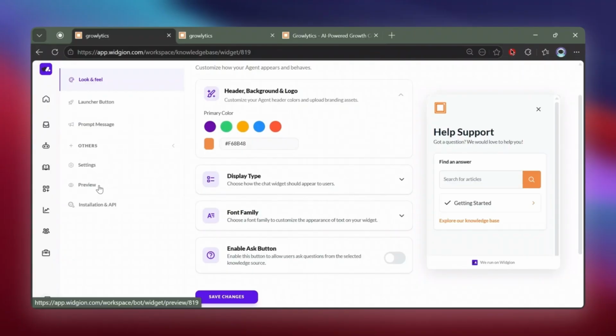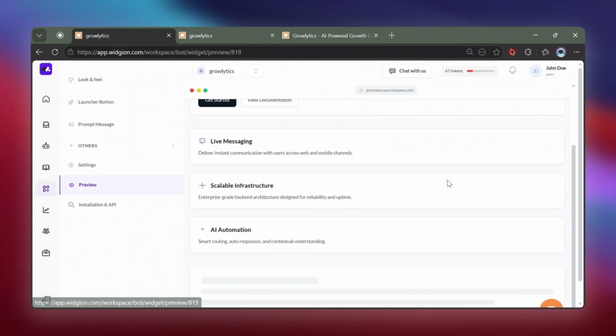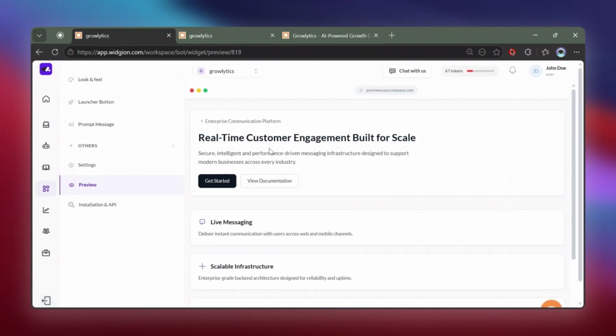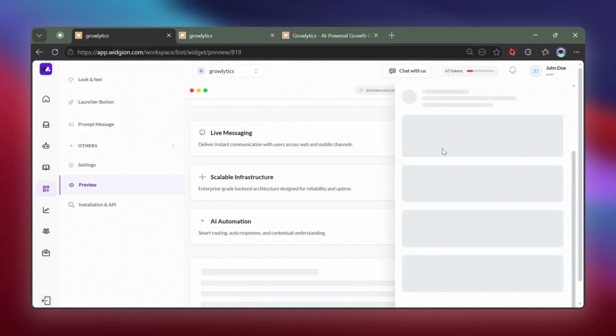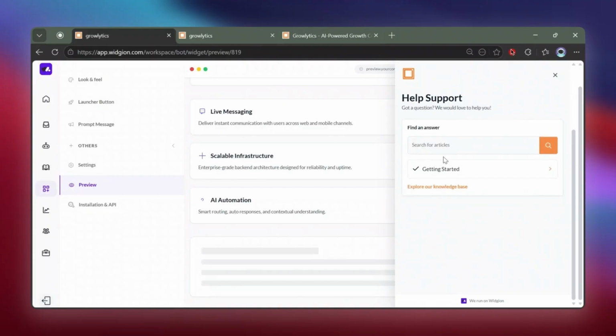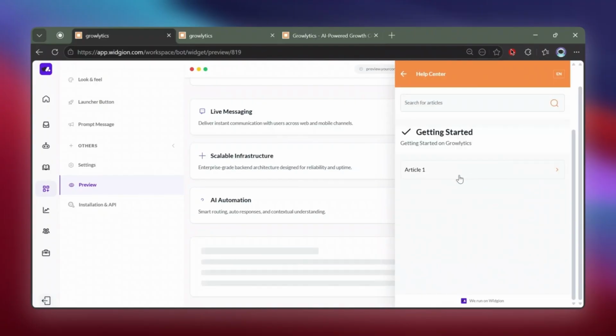So you can also preview your widget. So assuming this is like your website, so we have the launcher button here. You click on the launcher button and it takes you to the help center you had already created, the getting started. So it takes you to this part, click on getting started, and it takes you to your help center.